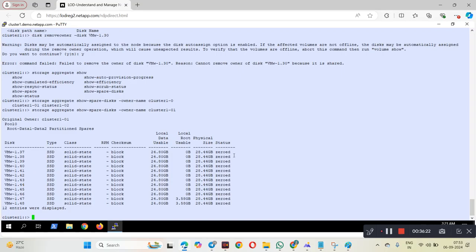Zero means what? Zero means formatting is done. When you get a disk, there are two formats, quick format and normal format. Quick format means the format will happen quickly. When you are formatting, it will write zeros on your disk, so it is called zeroing. Every vendor has this zeroing concept.